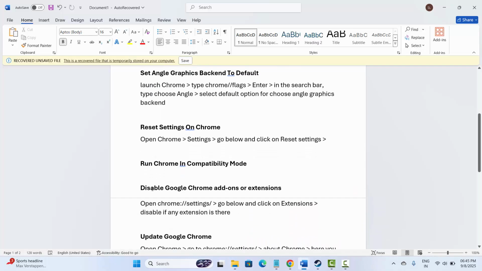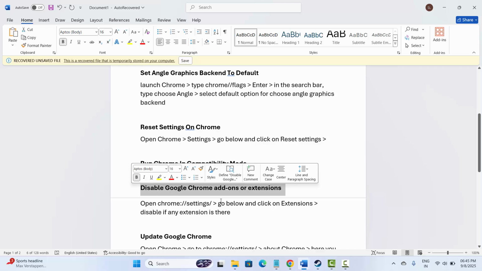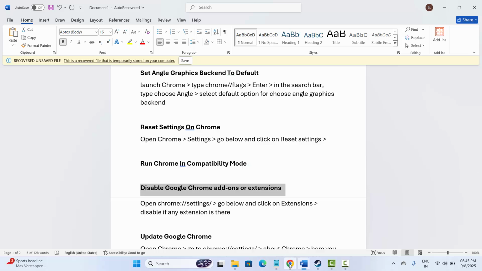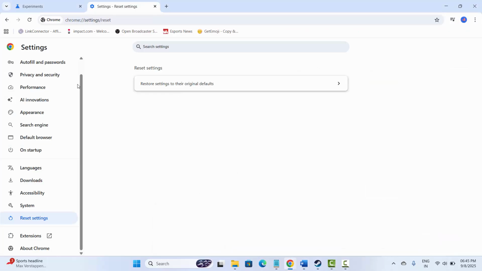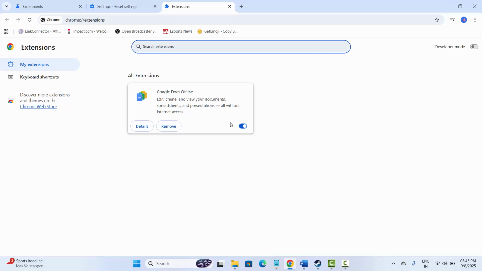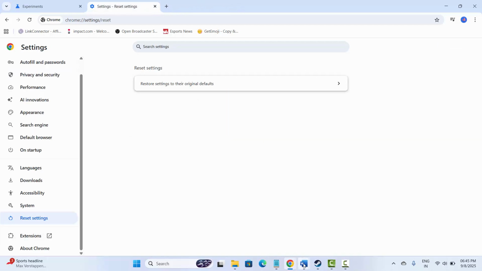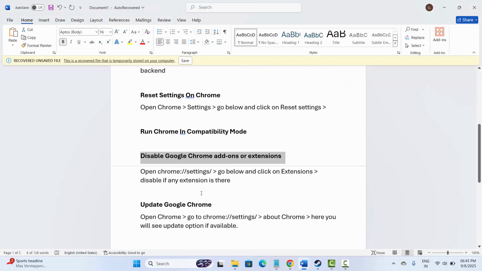Next is to disable Google Chrome add-ons or extensions. Whatever extensions you have, you should disable them to fix the problem. For that, go to Chrome and then open settings. After that, go below. Here you can find the extensions. Whatever extensions are there, simply you need to disable them, and after that check if the problem is fixed or not.